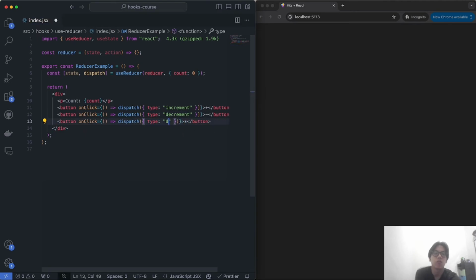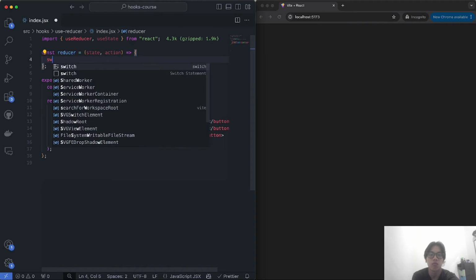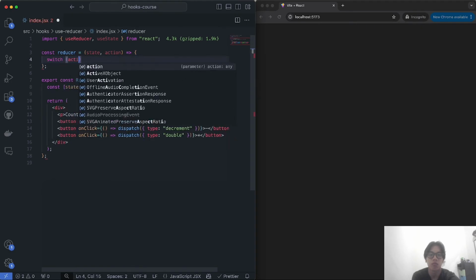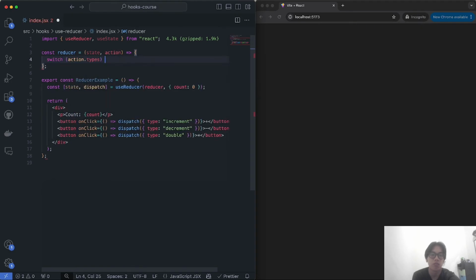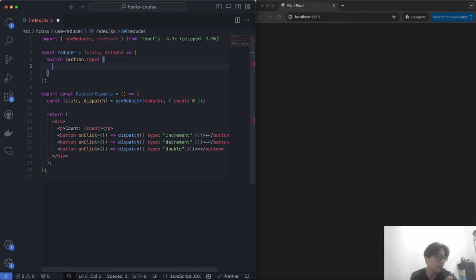We'll call it double. Now, where will we handle this? Well, we'll handle it over here, and we'll probably use a switch to check all of the action types that exist. So, it's actually action type. So, we'll come over here, we'll pass in the switch statement, and we'll check for all the cases.